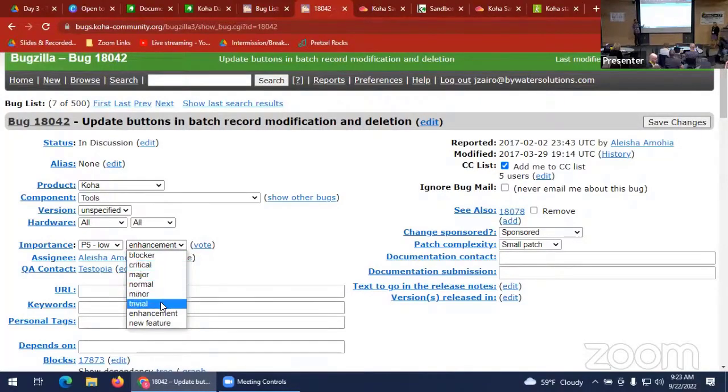Trivial, meaning something that we're fixing because it doesn't look right or something like that, but it's not actually breaking any workflows. Minor, very much an inconvenience. Normal is just the default status for bugs.